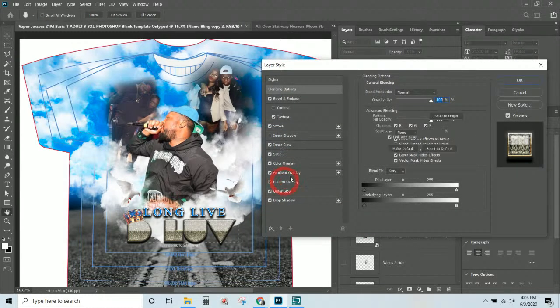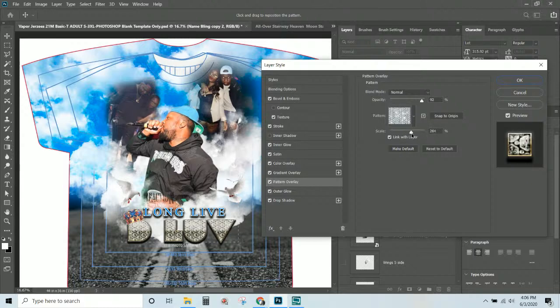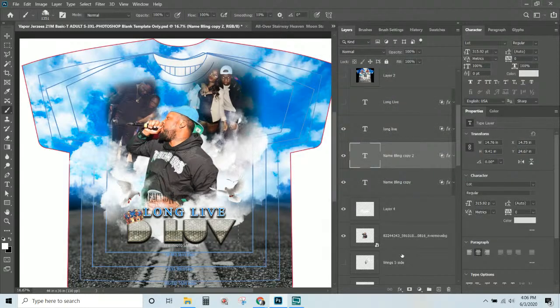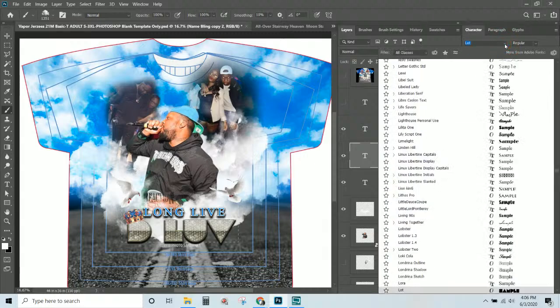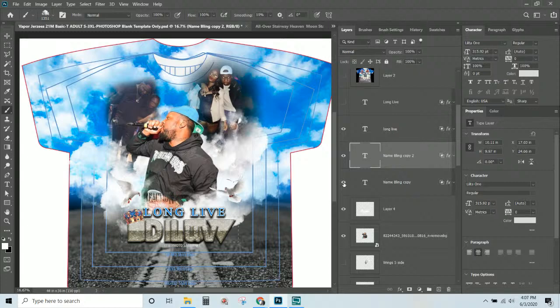Let me go to my pattern and let's make this bigger. So it kind of looks more like the original one with the bigger stones. And we'll change his fonts. Let's change the font to something that still is bold enough for you to see. Let's turn off the other one.